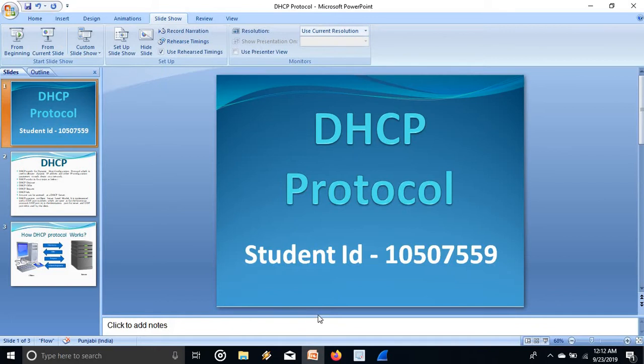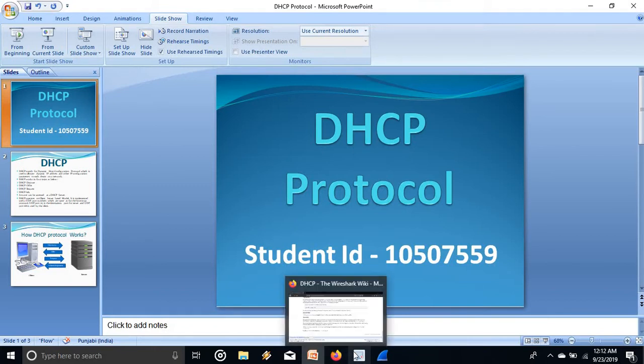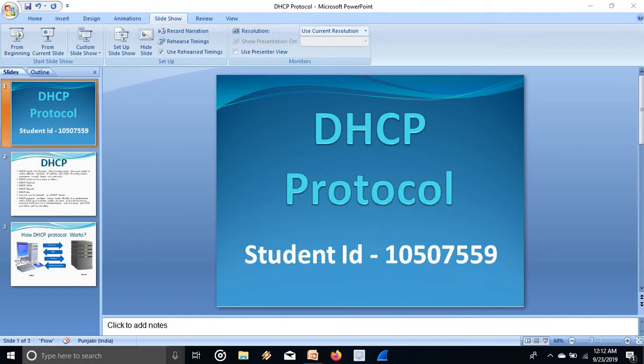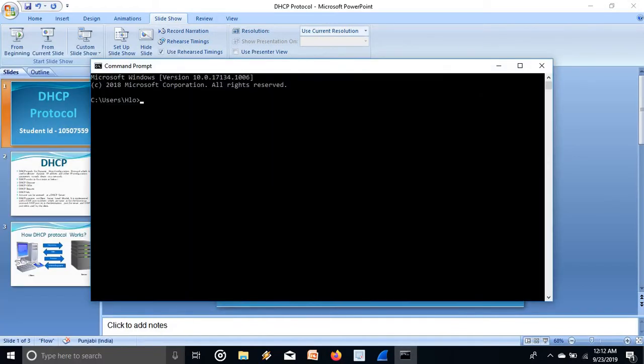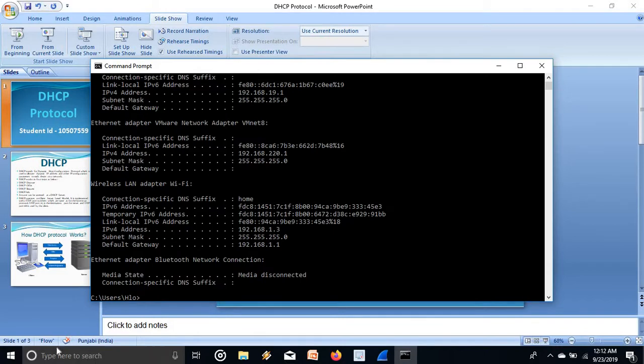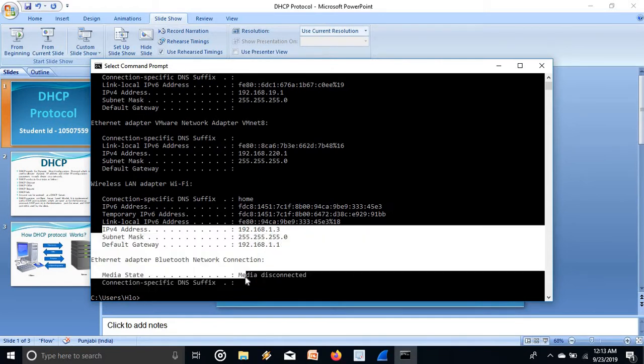Now let's see how DHCP is captured in Wireshark. Before doing that, we need to release our IP configuration. First of all, let's check our IP configuration. Here we have the IPv4 address, that is 192.168.1.3.